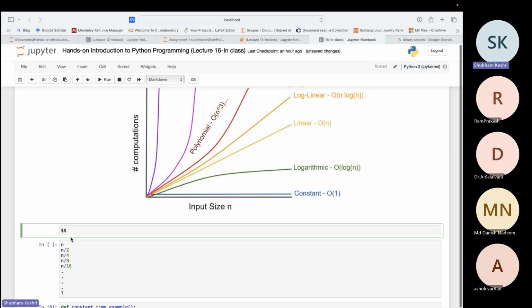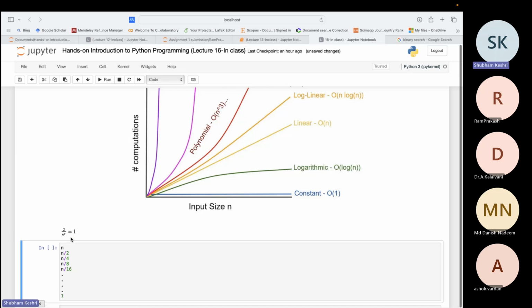So you see how many operations we are performing? I'll just use some LaTeX code. If you don't know LaTeX, just give me one time. So it will be frac, 2 by n to the power p. Just let me write it first. Equal to 1. So what does this mean?